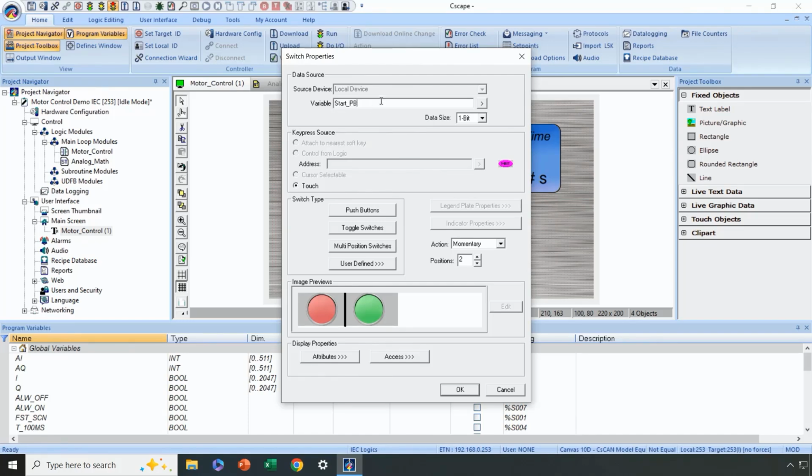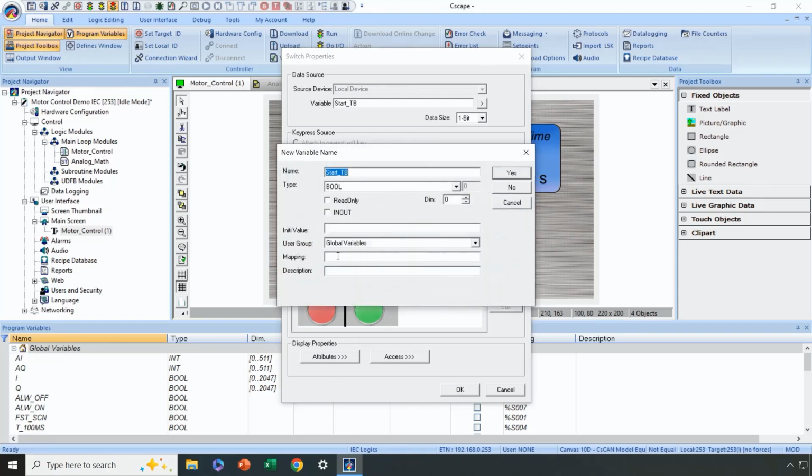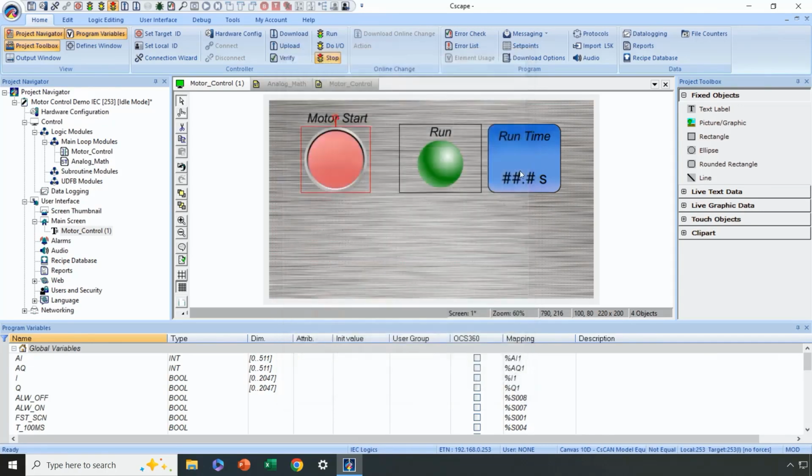So we are going to create a new variable, and we are going to call it the start touch button, or TB for touch button. And this does not exist yet. So when we type in a new variable, it will ask us if we want to create it, and we will say yes. And because it is not wired to anything, there is no reason to map it. And now we have a new variable called startTB that if we use it in our logic, we can use it to start the motor.